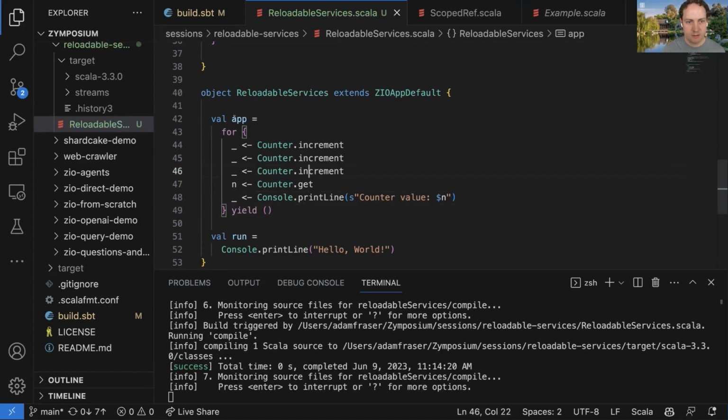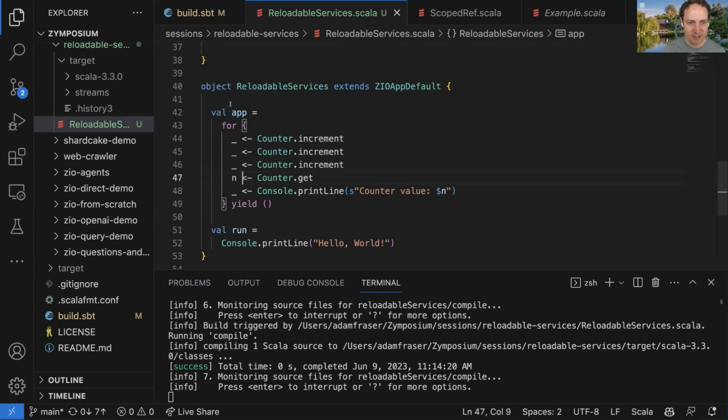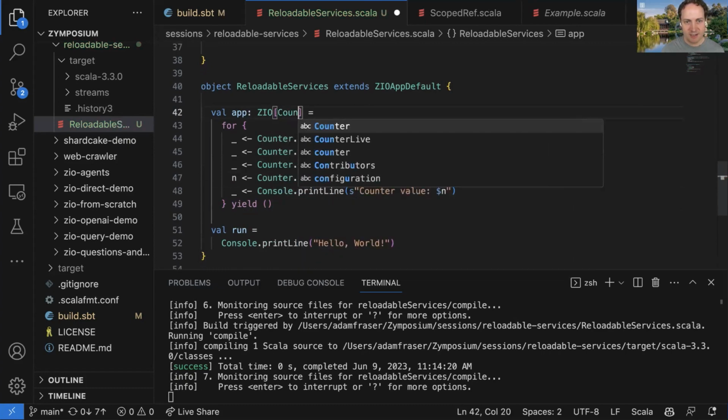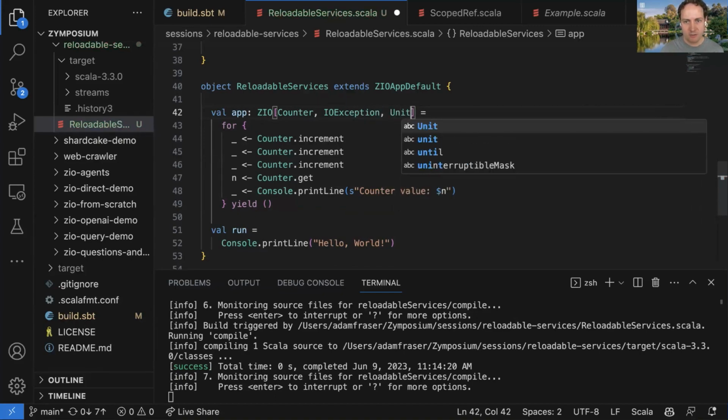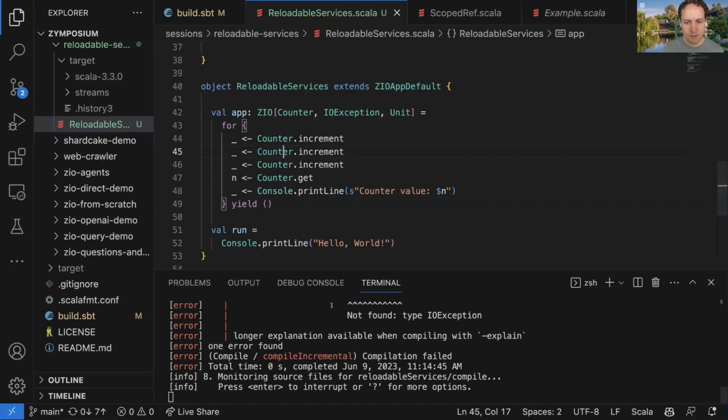Okay, I'm having my usual problem of VS Code not actually showing me types, which is lovely, but not unexpected. But if we type this, this would be a ZIO that requires a counter service. This can actually fail with an IO exception because of the print line, so we could just orDie that if we wanted to, and it just returns unit.